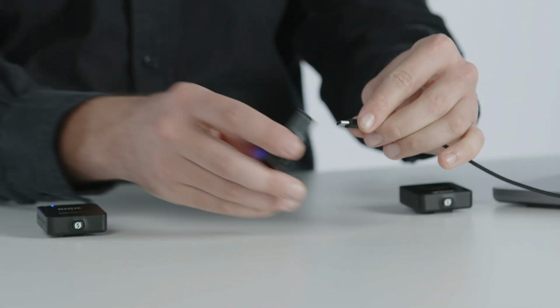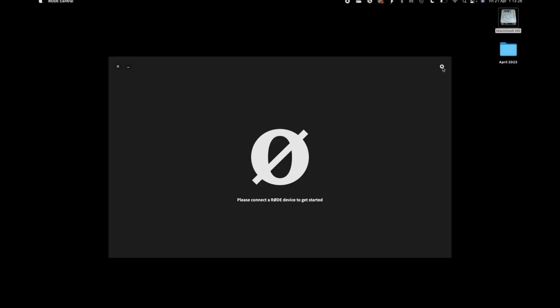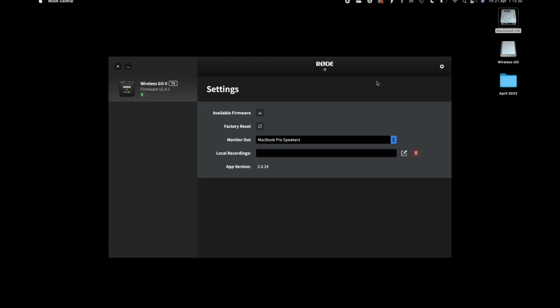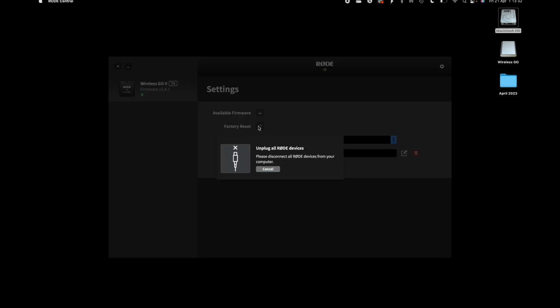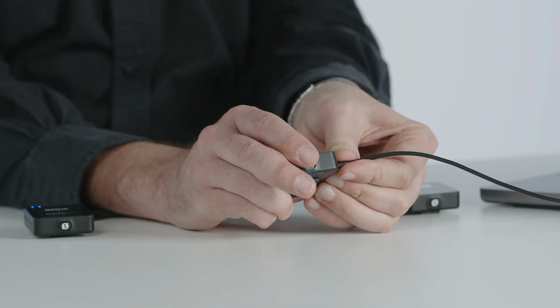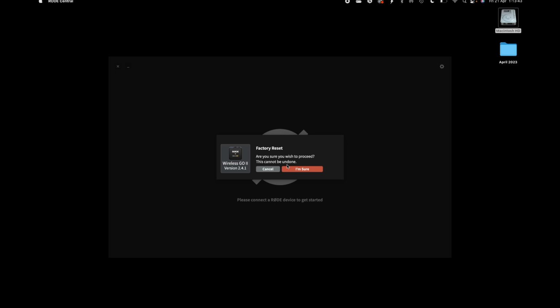Next, I'm going to connect my first transmitter. Again, once it pops up in RØDE Central, all I need to do is click on the settings wheel and then factory reset. It'll ask me to unplug the device and then connect the unit that I want to factory reset. Again, it's going to prompt me whether I'm sure I want to factory reset. I don't have any recordings on this particular device, so I'm going to say yes, I'm sure. But if you do have recordings, simply drag and drop them into a folder on your computer before you perform the factory reset. So there you have it, guys.